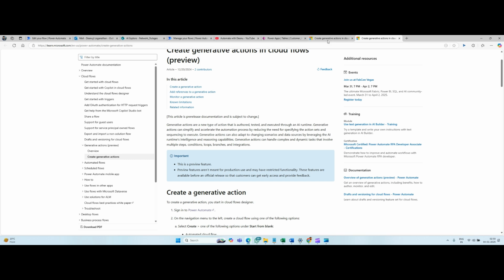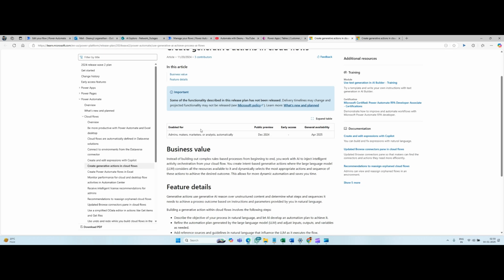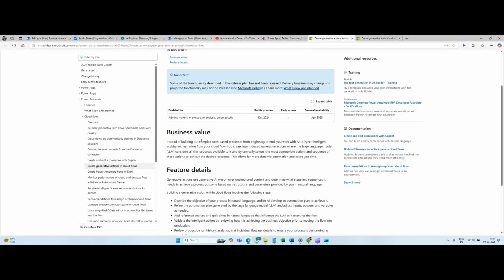Okay, so what is the business value of this generative action? Instead of building out a complex rule-based process from beginning to end, you work with the AI to inject intelligent activity orchestration into your cloud flow. You can create intent-based generative actions where the LLM considers all the resources available to it and dynamically sets the most appropriate actions and sequence of actions to achieve the desired outcome.